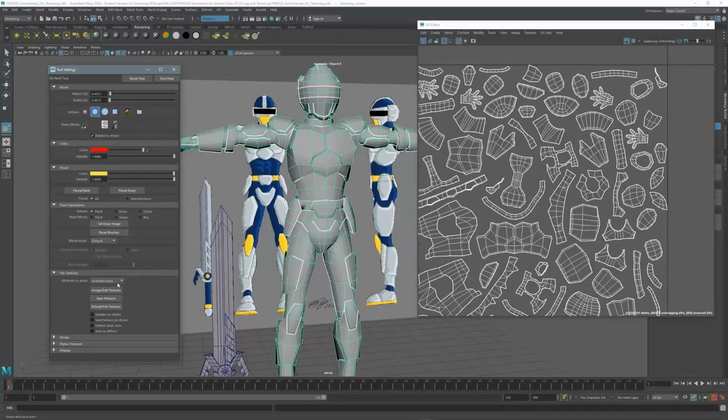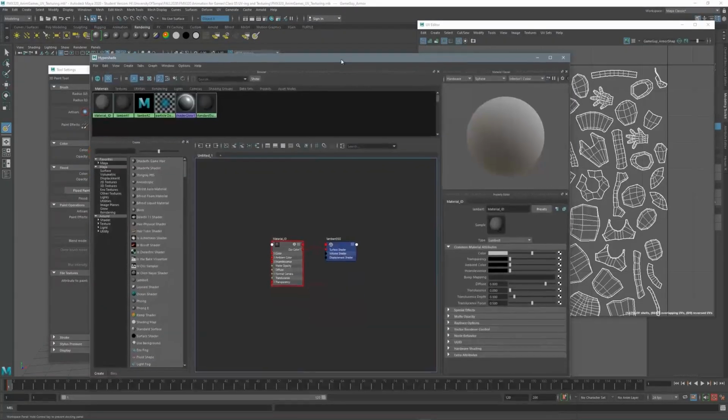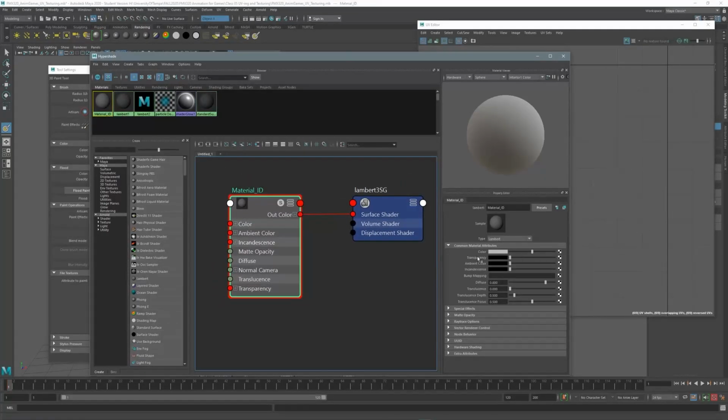So here is how it works. We're gonna go here in the file texture, and here you can select the channel of the material you wanna paint. To understand this a little bit better, this is our material here, material ID. It is a simple Maya node that has different channels. It has the color channel, transparency channel, ambient color, incandescence, bump mapping, etc.